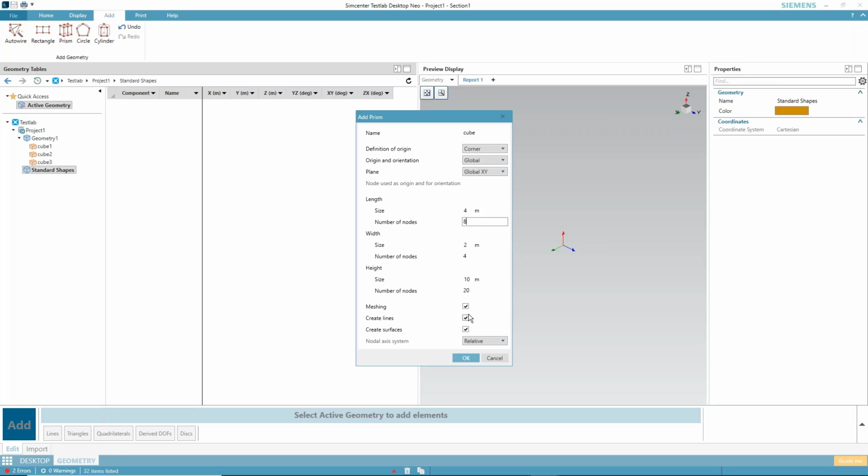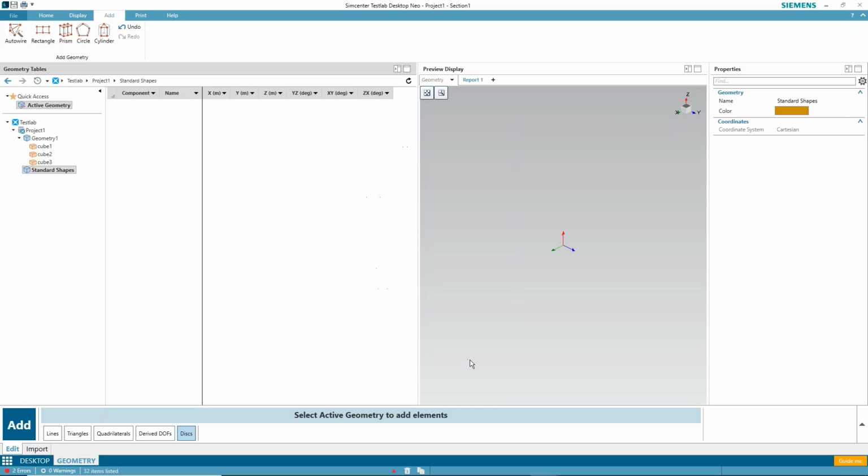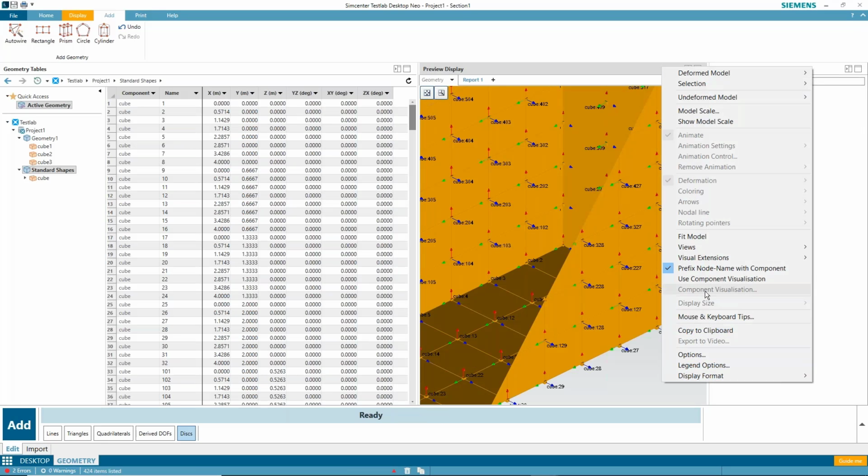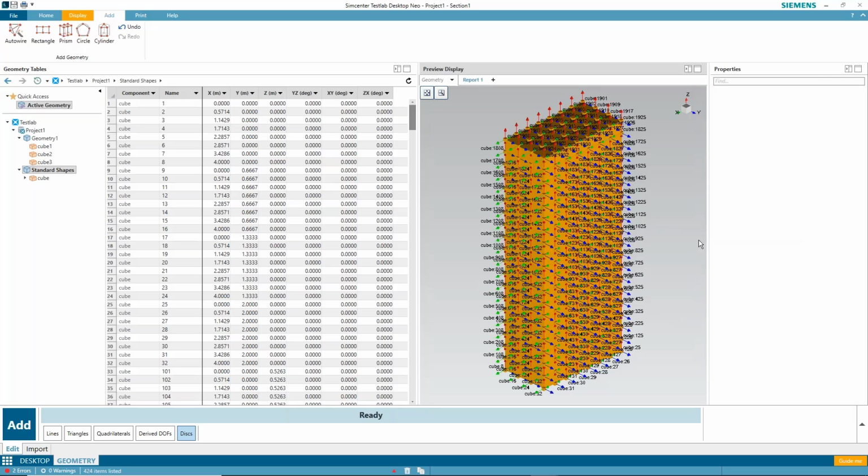Okay, and again, I can tell it to mesh and create my lines and create my surfaces. So there's my cube. And now I can go ahead and hit fit. Okay, so there's my prism. So a real quick way to make a box. If I want, I can undo that.